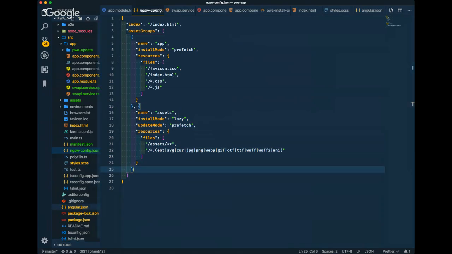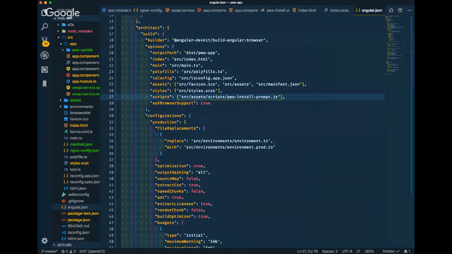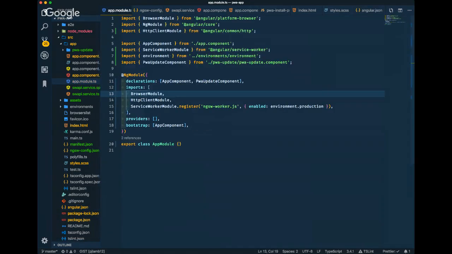If we go to angular.json, it edited this for us, and we can see the manifest.json that it added for us so that it can be in the build folder. And then let's go to the app.module here. It imported this service worker module right here from Angular/service worker, and then it registers the service worker with this file here, and then enabled is set to production.